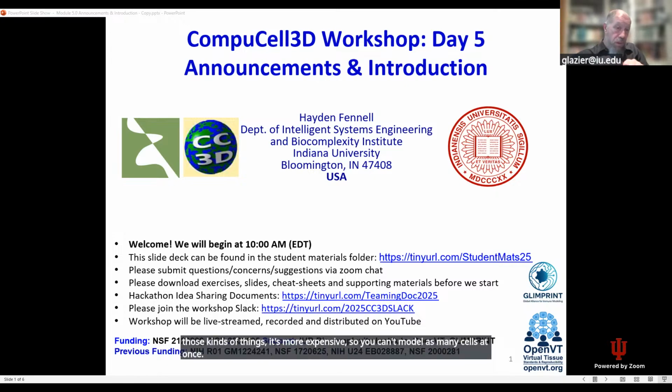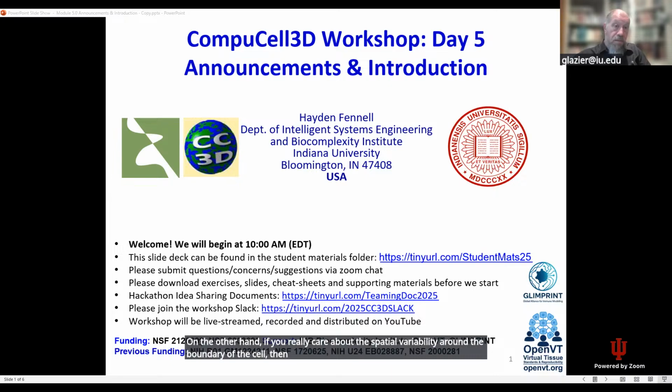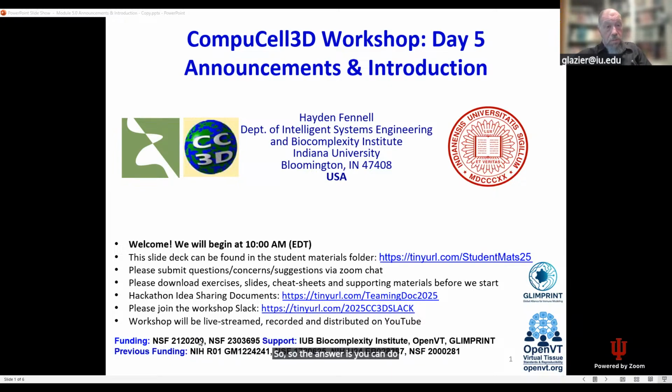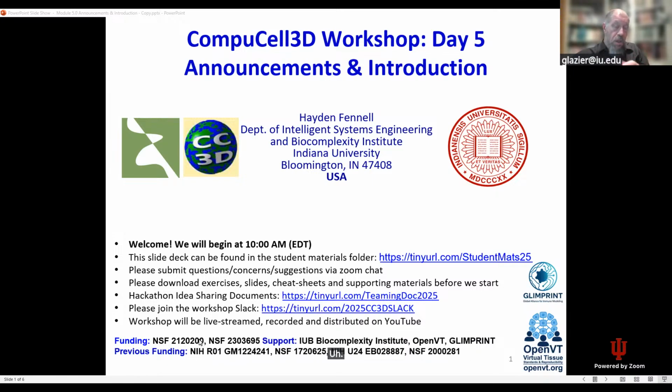On the other hand, if you really care about the spatial variability around the boundary of the cell, then you have to have a lot of spatial detail. So the answer is you can do it, but it's work. It's also pretty straightforward. It's relatively straightforward to do it in two dimensions, in a section. If you really want to do 3D cells, that's more work.